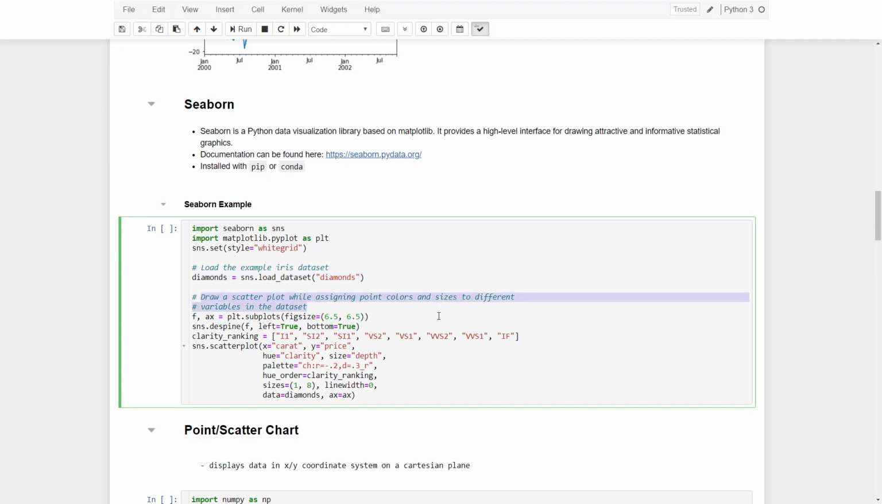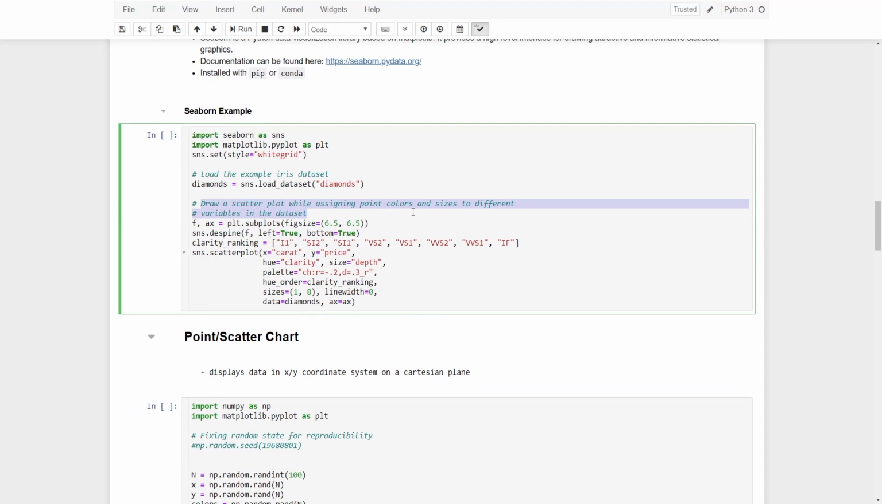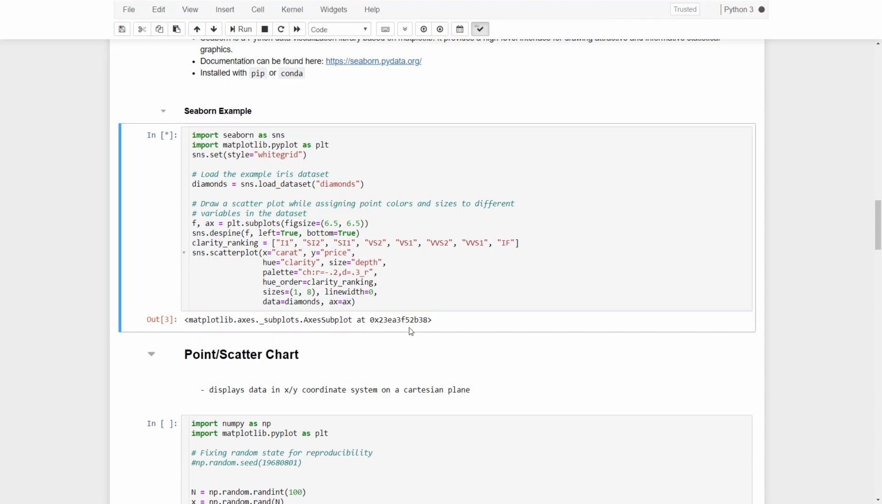And I'm going to draw a scatter plot and map the points' colors and sizes to different variables in the dataset. I can do this really easily using the scatterplot function in Seaborn. So I set my X and Y values, clarity and price, and then the hue, which is going to be the color, to clarity, and then the size is going to be the depth of the diamond. We pass in our diamond dataset and our axes, and we're ready to draw. So let's go ahead and run this.